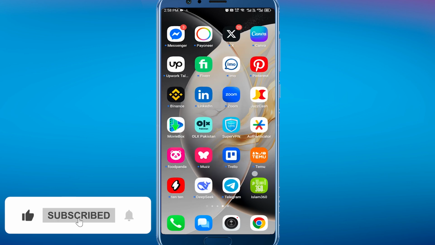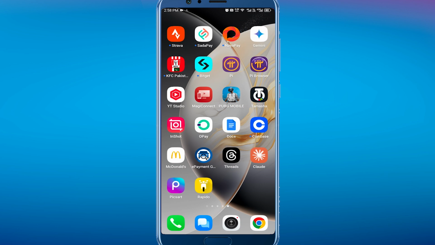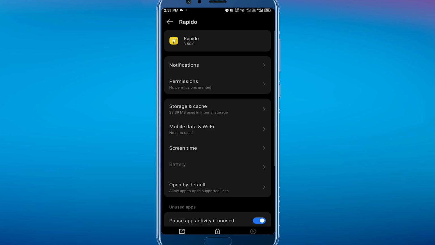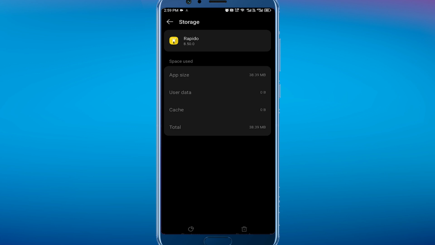For this, first of all, you have to locate the Rapido application in your mobile, and then you just have to simply tap and hold on this application and simply tap on this app info. It will land you on a new page where you will see this option here, storage and cache. You have to tap on this and then you will see this option here, clear cache and clear storage.